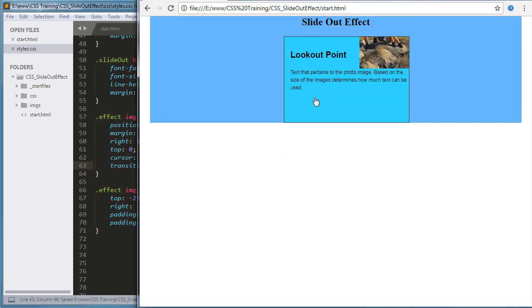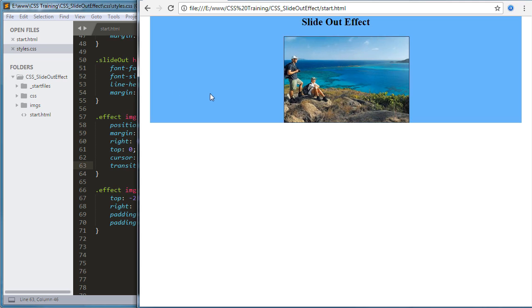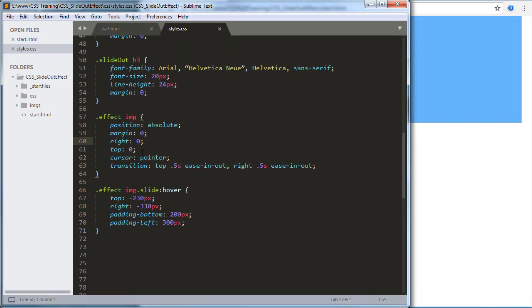Refresh our browser window. Yeah, see, now when you go in, it moves out. When you go out, it comes back. So it works really well. What I want to do before I do anything else, I want to go add 2 more images.